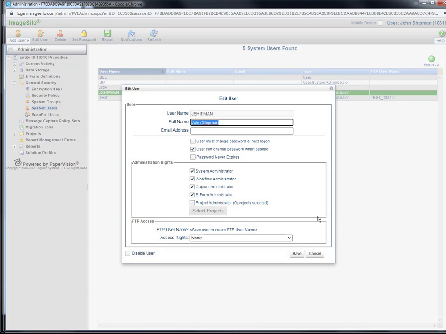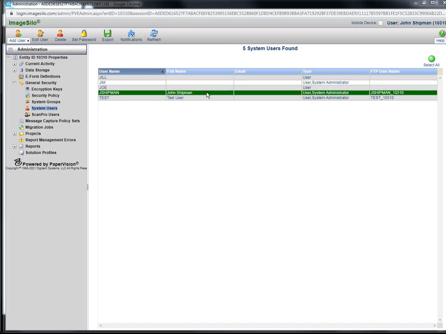I'm going to go ahead and assign myself as an FTP admin. Then I'm going to go ahead and hit save. It is very important to note that the password for this user is also the password for the FTP site when you log into the FTP site at transfer.imagesilo.com. Notice in the FTP username column, I now have my name, underscore, and my entity ID.